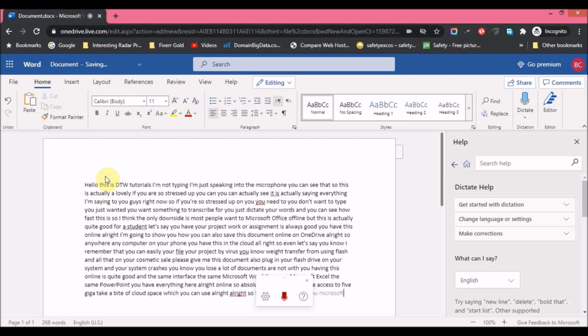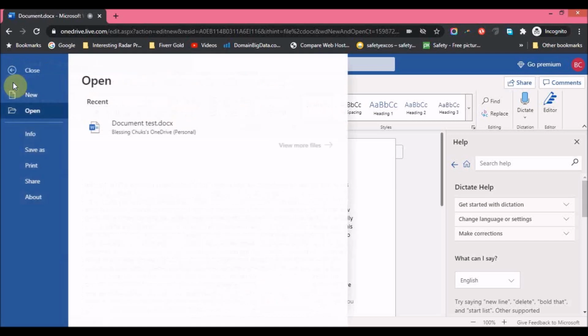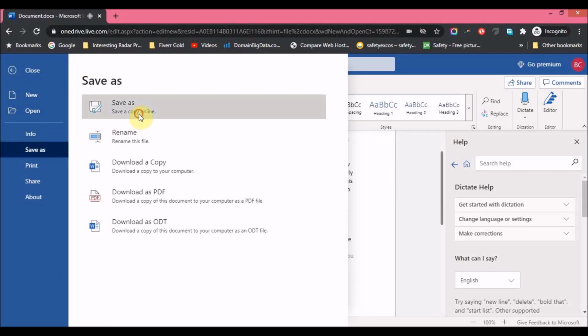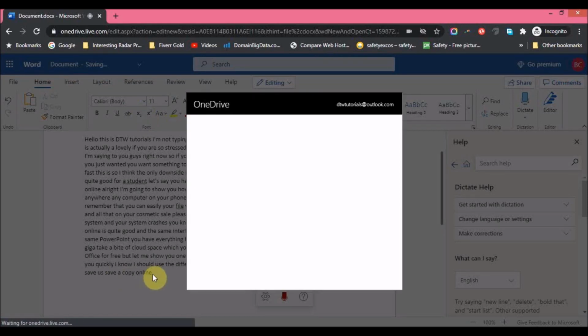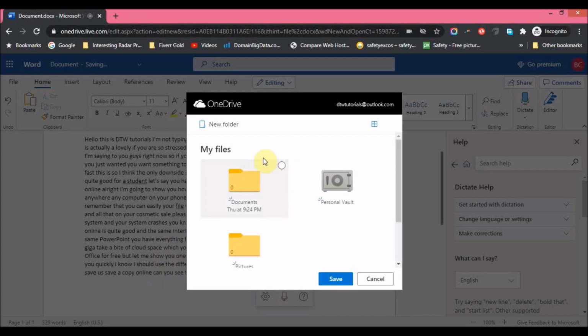But let me show you one more thing. If you want to save this document, let me just show you quickly. I know maybe I should use a different video for this, but just quickly come here to file and click save as, save a copy online. Can you see this? It's still listening to me and still typing this out on its own. All right, quite awesome, very awesome.